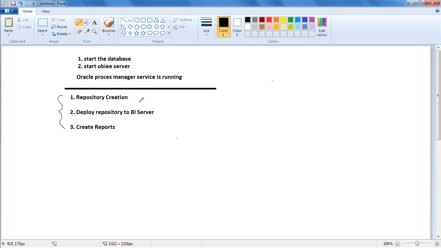You will not be able to create the reports, because unless you have the metadata, unless you have the core model that you build, you cannot create the report. So you build the repository first, and whatever you build, you deploy the same repository to the server. And once the repository is deployed to the server, you use the same repository, and based on the repository, you create the reports. Okay, so let's get started with the first step, which is the creation of the repository.